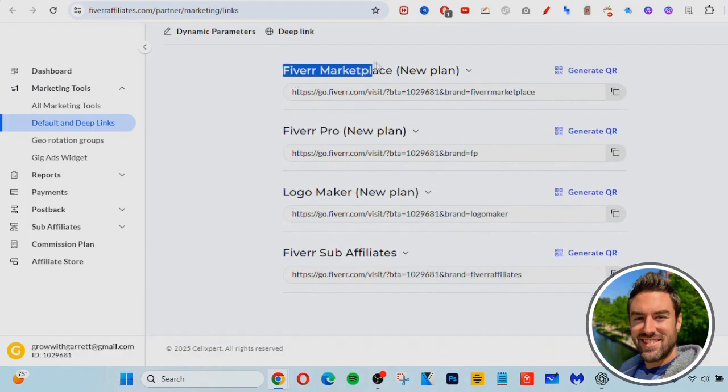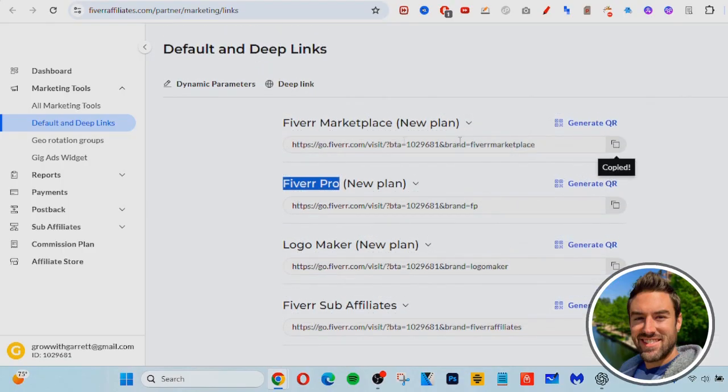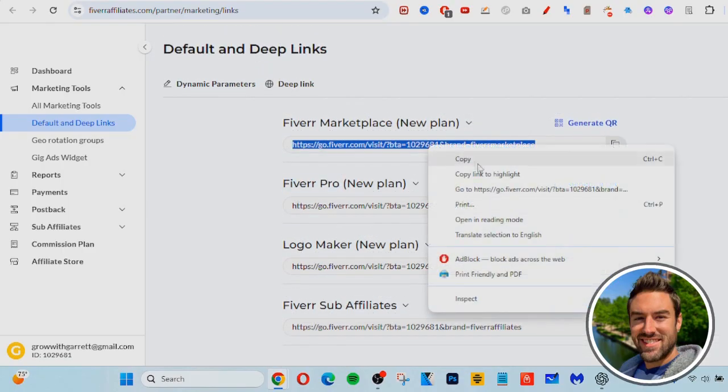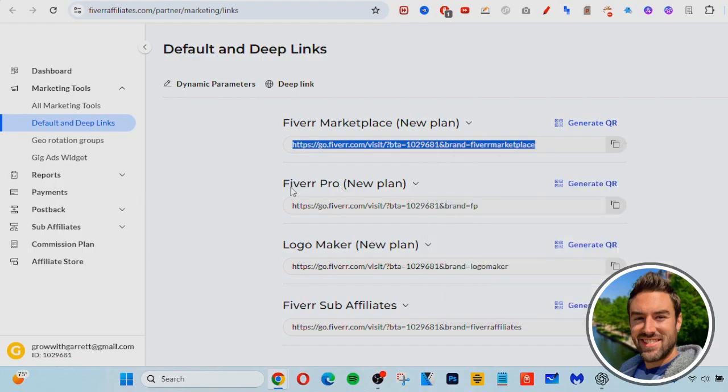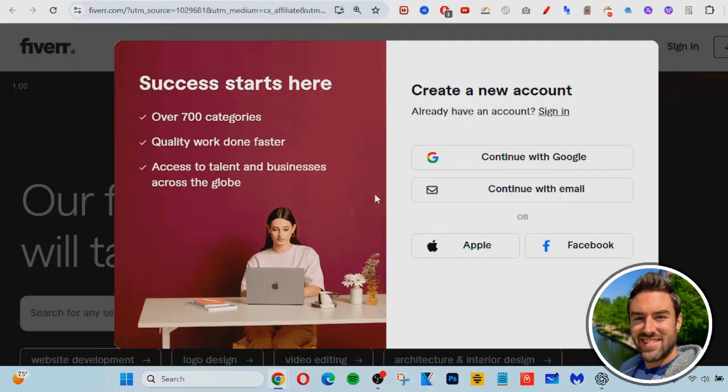Okay, so this link is for Fiverr Marketplace. This is for Fiverr Pro. And you can go ahead and just copy these links and just promote the generic Fiverr website. Okay, so this takes them to this page here. And if they sign up and create an account through your link and they purchase one of the gigs, you could earn up to $150 on their first purchase.